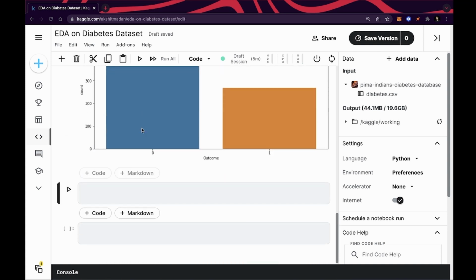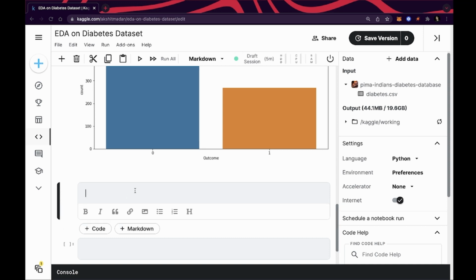So let's create another figure and let's observe the outliers. So what are the outliers? Outliers are the values which are not expected, or the unexpected values. So let me just put a markdown and let's say observing outliers, and let's make it bold.